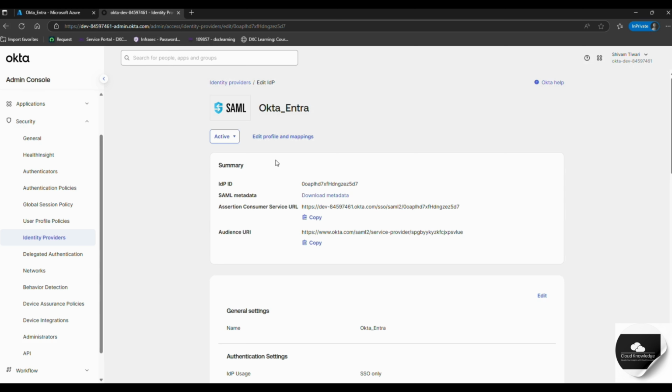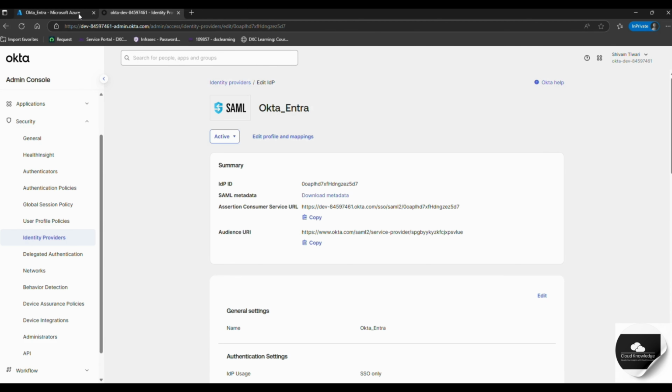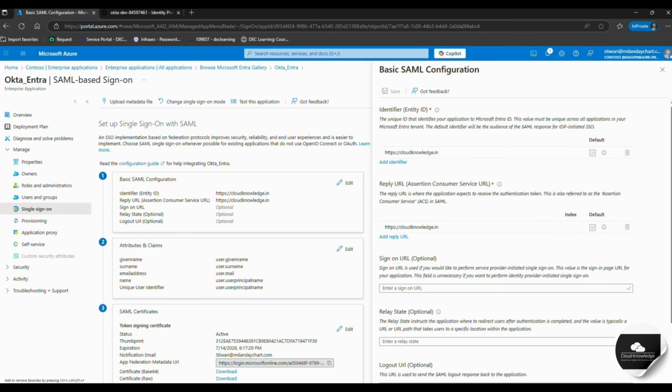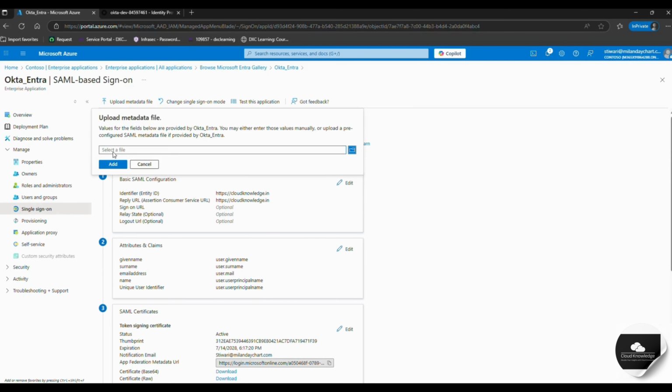Now, as we need some details from the Okta end also, so that Okta can verify, yes, this is me, and you are going to connect with me. Nothing much is needed. Only these two URLs are needed from the Okta end. Or the second option is to download a metadata file. It will download, and you just need to go to the Azure side. Here you will get an option to upload the metadata file, or you can manually edit these identifiers. Okay, but for our convenience, we will just upload the metadata file.